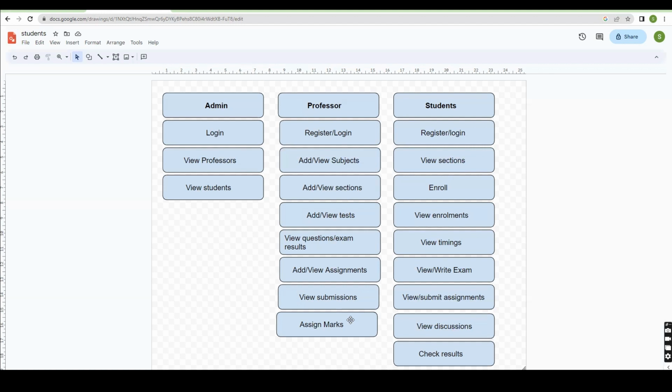Discussions take place in the discussion page. By clicking the discussion button, the professor will discuss with the students, and students can communicate with the professors on that discussion page. After the marks are assigned, the students can view the discussions in the discussion page and check their results in the results page. So like this the student assignment website will work.